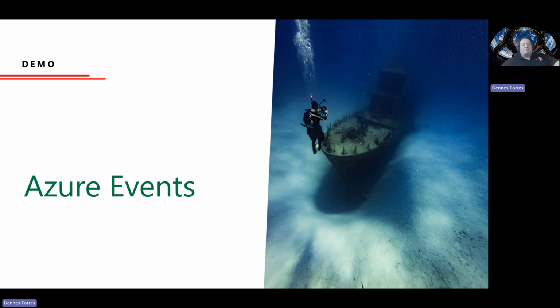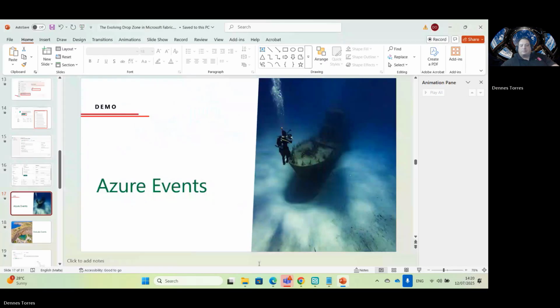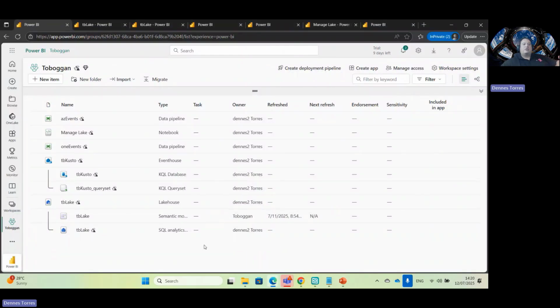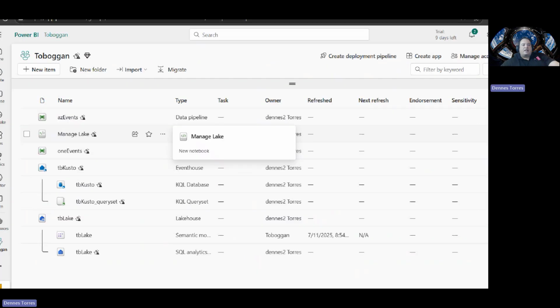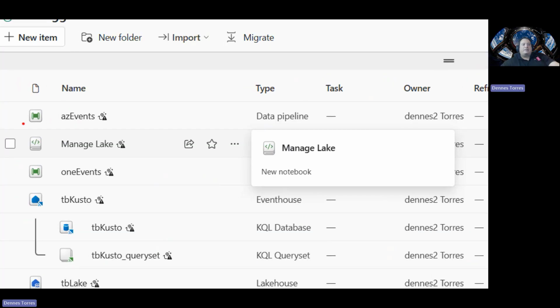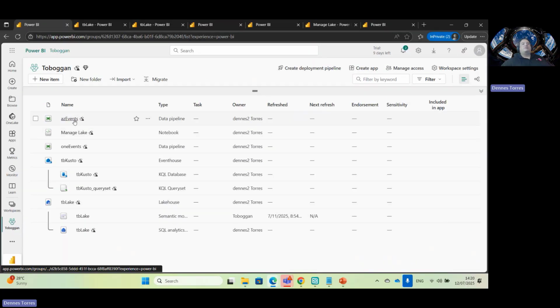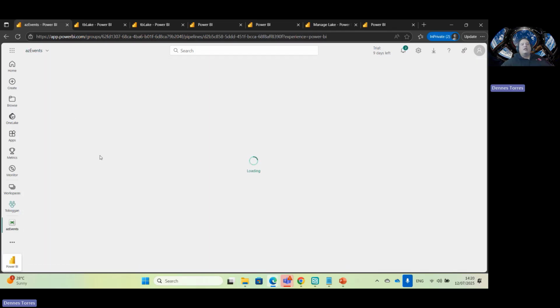So let's see how it works. Let's see this in practice. So what I have here: first, I have a data pipeline, easy events. This data pipeline is already built, and is intended to read the content of my storage container and import the content of this storage container to a lakehouse table.